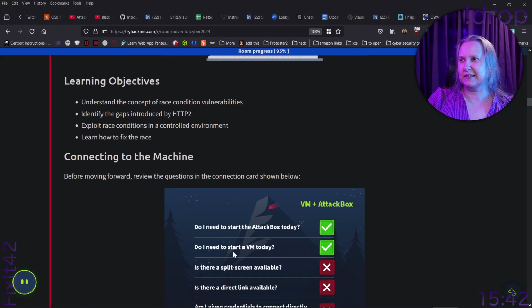Learning objectives. Understand the concept of race condition vulnerabilities. Identify the gaps introduced by HTTP 2. Exploit race conditions in a controlled environment. Learn how to fix the race.